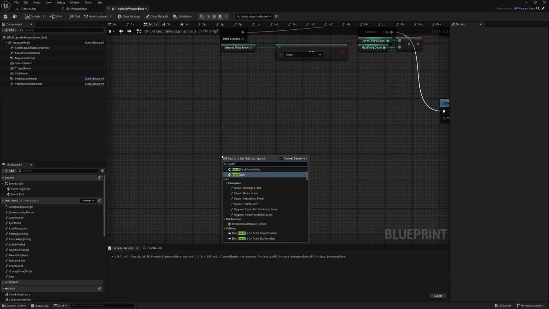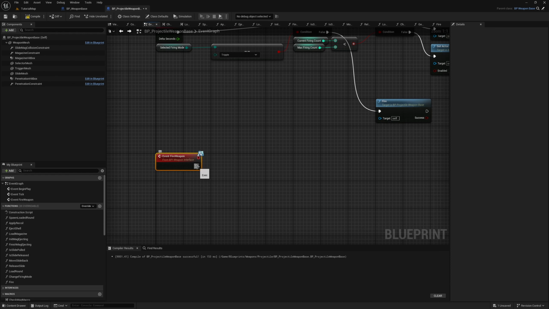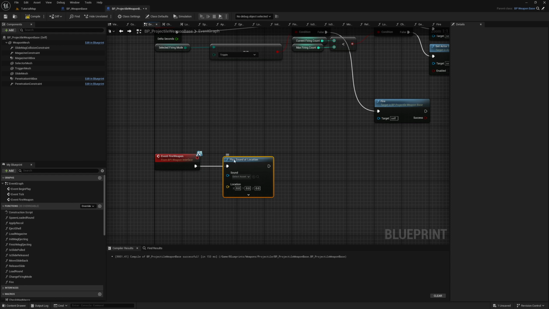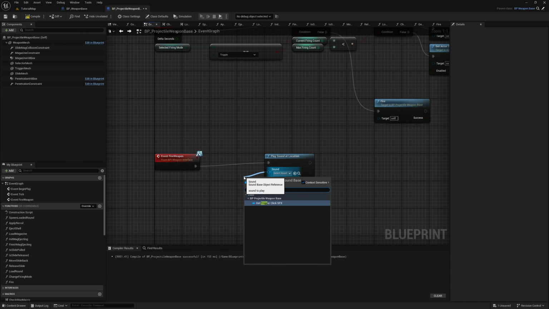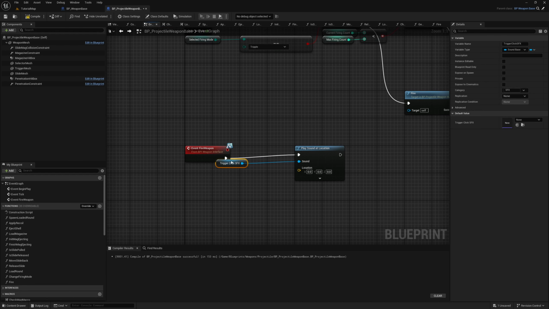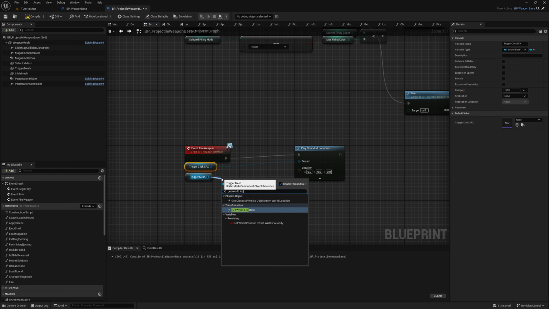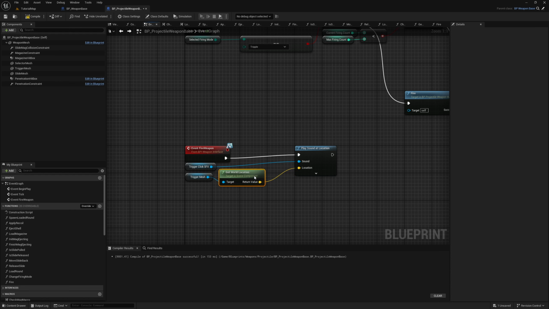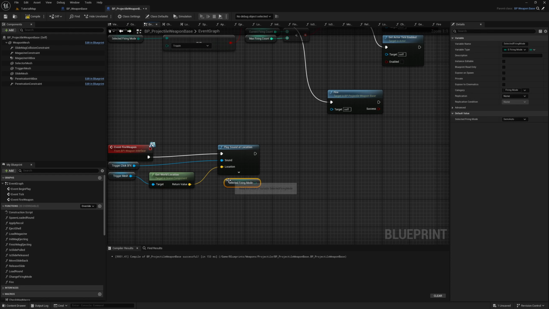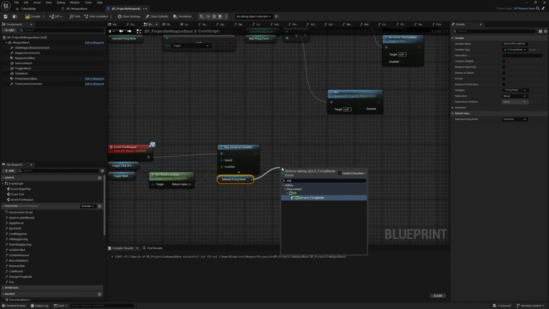Now we can implement our fire function from the interface. So get event fire weapon, and every time we call this, we want to play a sound at location. Here we will get the trigger click SFX, and the location is the location of the trigger mesh. So get the trigger mesh, get world location, and input that. Then we want to get our selected firing mode and add a switch.